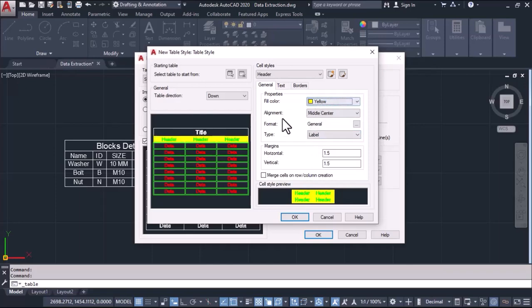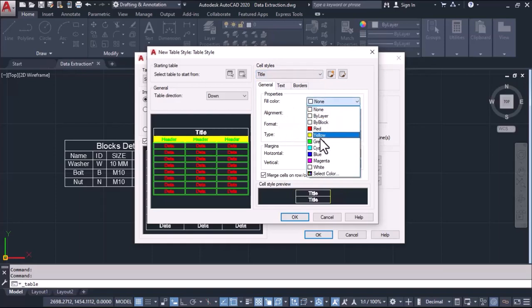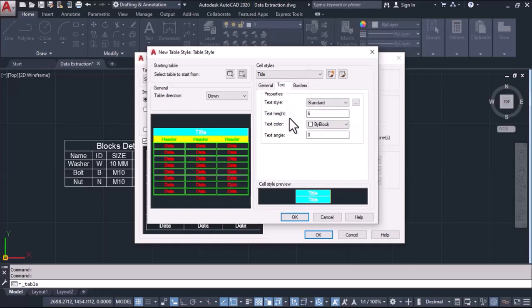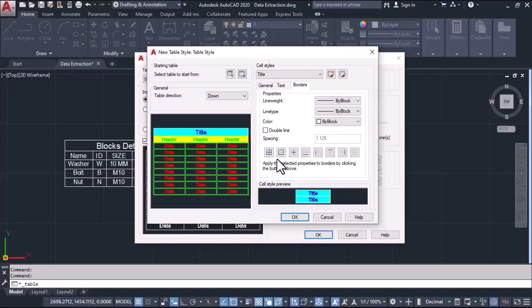Okay. Next, I'll go for title. For title, I fill some color. Like this, I want to take it. And for text, if you want to make any changes in the height, you can change it. And again, the color you want to specify, you can specify a different color. And again, any border setting you want to change, you can change it from here. So this is how my style is ready.